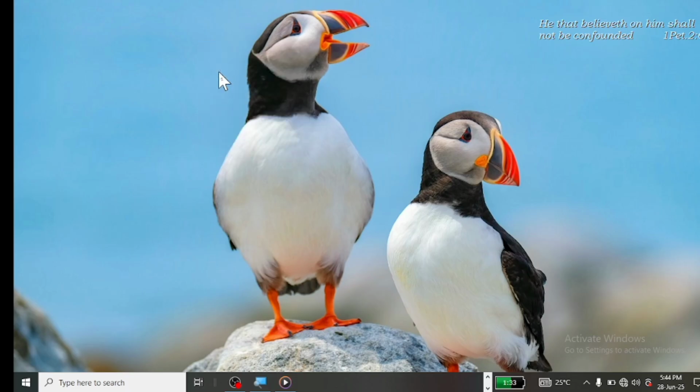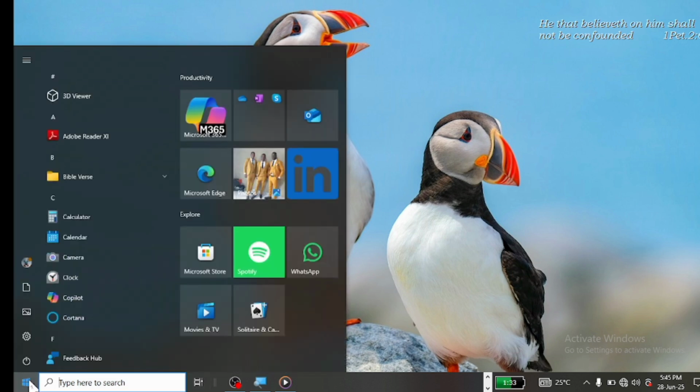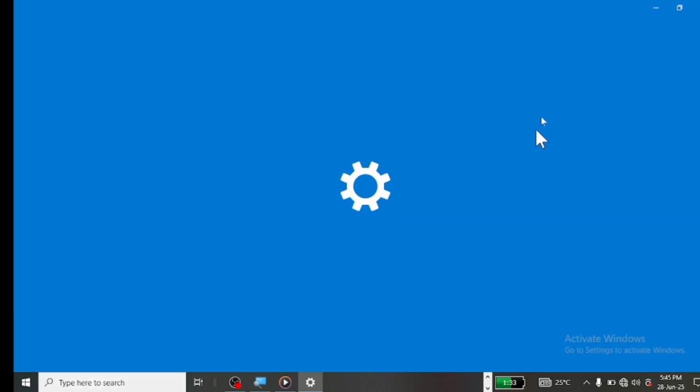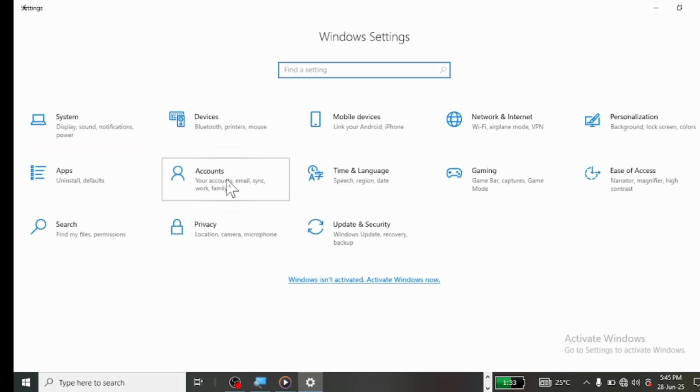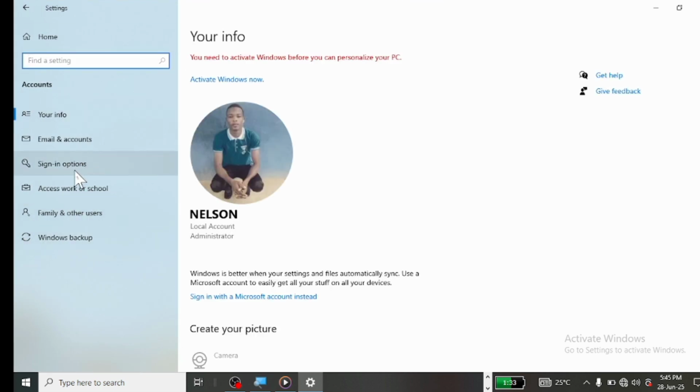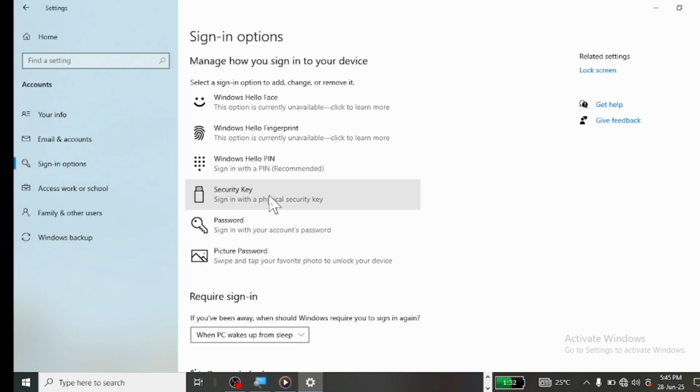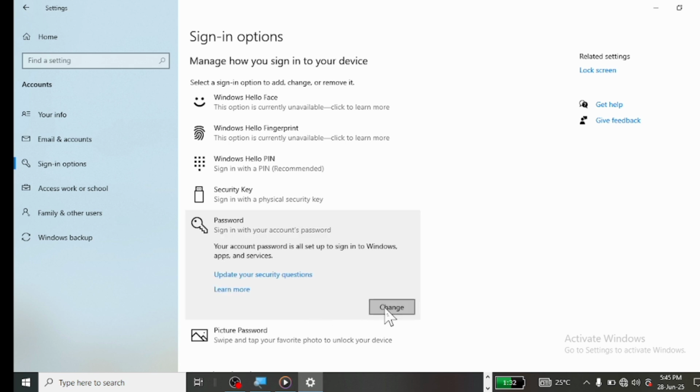So I'm going to enter my password, and then it opens it for me. Hit the enter key, or you just click on the arrow here, and then it opens for you. So this is how to protect your computer with a password. Assuming you want to take off the password as well, you can follow the same procedure. Go to settings, then accounts, then sign in, then sign in options, and go to password, and it will allow you to either change the password or add another password.